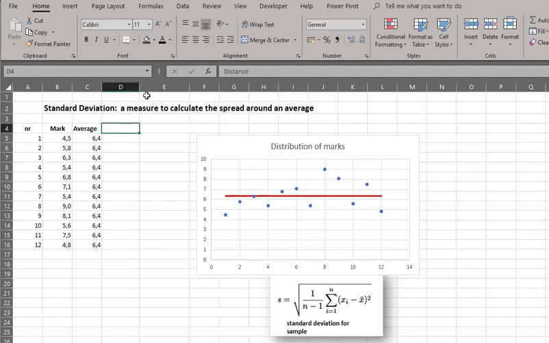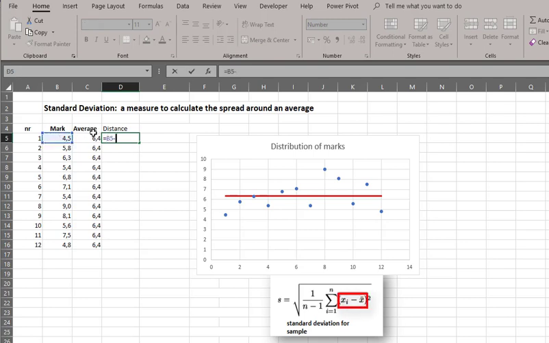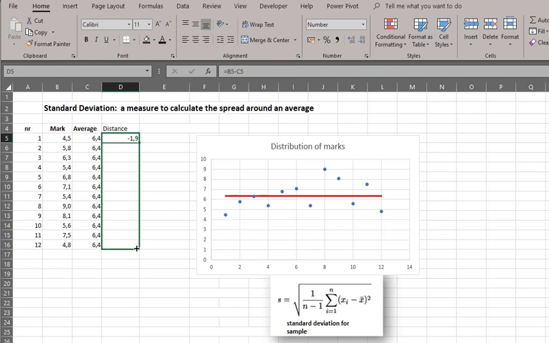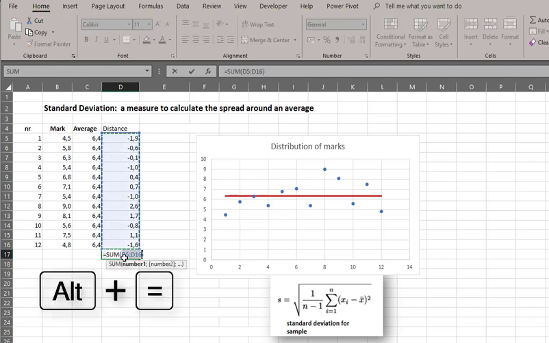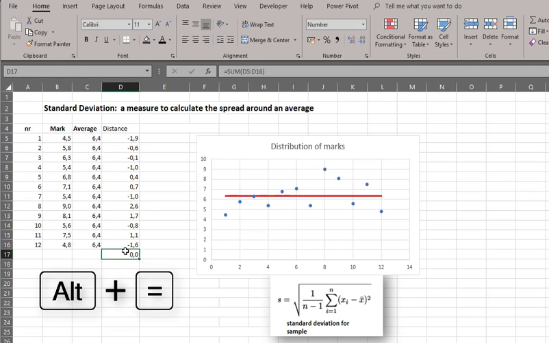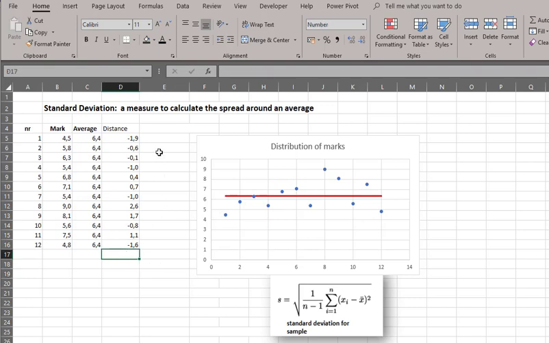So first, let's make the difference, or the distance from this data point to this line, equals xi is the mark minus the average. Enter. And this is minus 1.9. That means this first data point is 1.9 below the average. Alright, let's copy this down, and we have all the different distances. Well, if we would sum it with alt equal, and we make a sum of it, then the sum is 0. Why is that? Because the positive and the negative values return to a 0. So this is not very helpful.